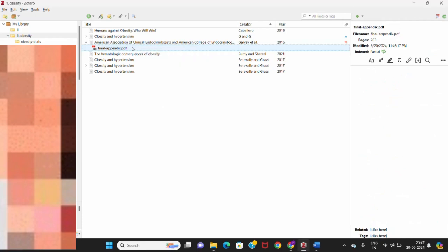Next, we have to click on it and actually retrieve the metadata. But since I have already transported some other PDF files, in which metadata was there, I have already retrieved the metadata. Zotero works in such a way that whenever you import a particular PDF, it will automatically search for the metadata. In this case, Zotero has retrieved the metadata by itself: American Association of Clinical Endocrinologists and American College of Endocrinology, Garvey et al., in the year 2016. This is the one which we can use for the citation purpose, not this PDF one.